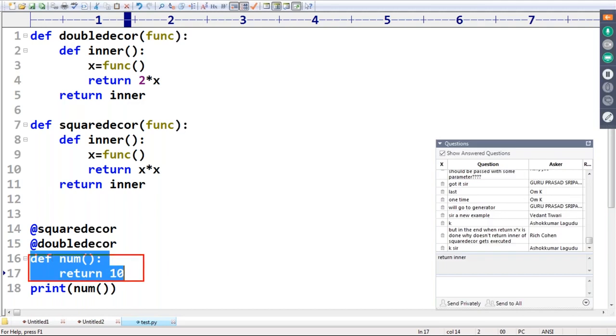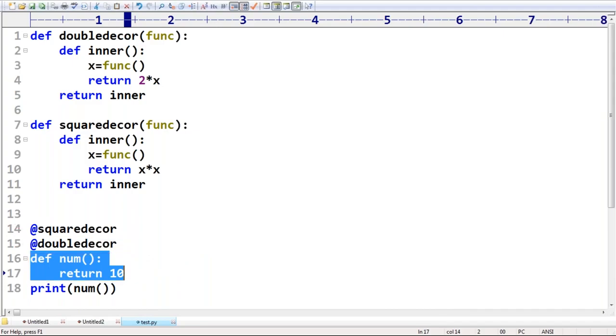Sir, whenever you are executing, if any person is calling this one, better to call these decorator functions. Are you getting? Because this num functionality is extended, man. That's why num functionality is extended by double decar. That double decar is extended by square decar. Observe this. Better to think in this perspective, sir, so that you will get it clearly.